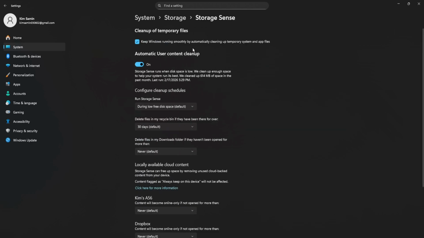So heading back over to Storage Sense, make sure that it is set to automatic user content cleanup. And then of course, you can set this the way you want to. For example, if you want to clean up every month or every week, you can just do so.